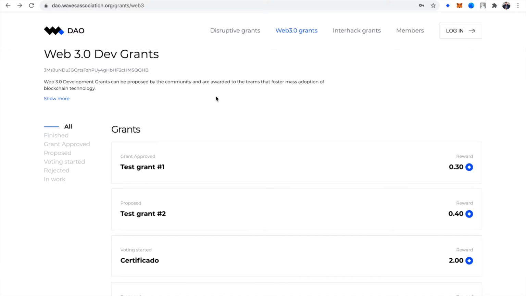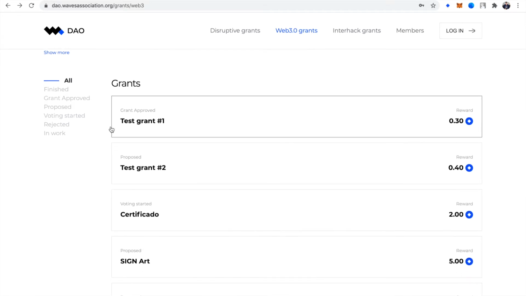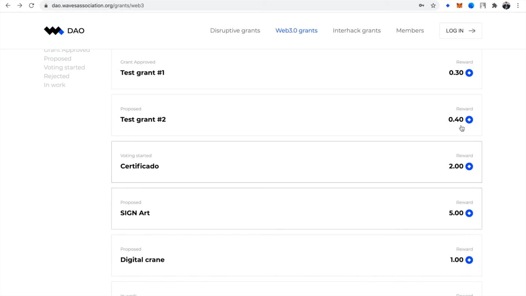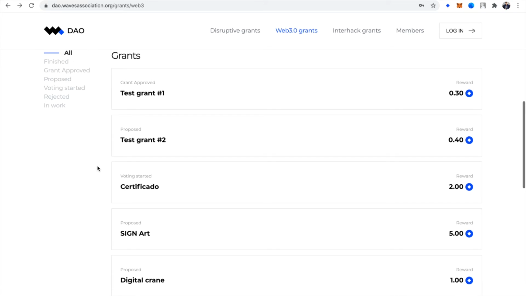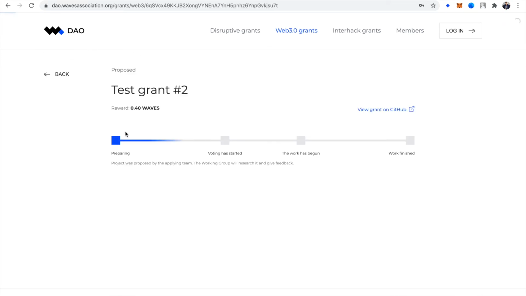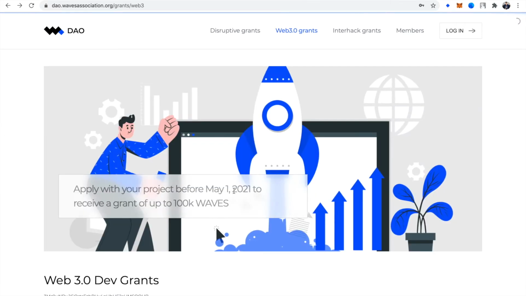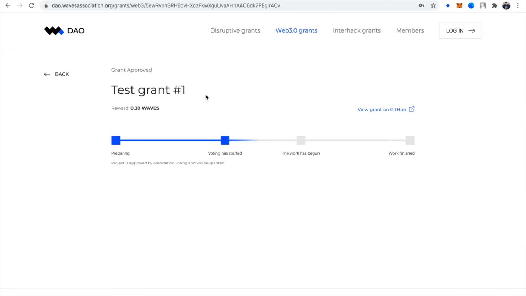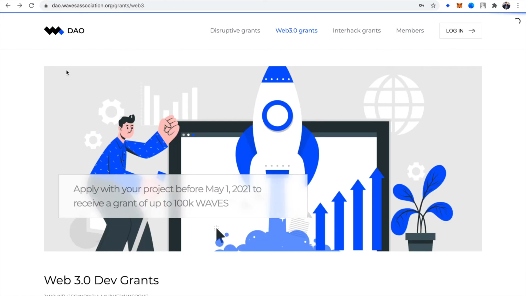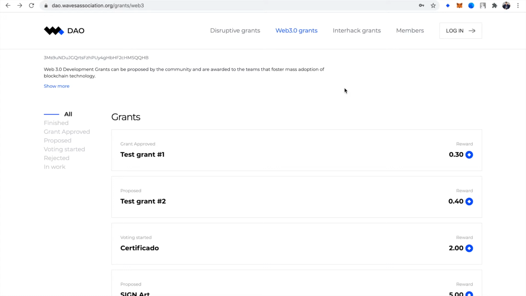Let's do it after taking a short look at the previous applications. These ones are test examples, but we can see, for example, the different statuses. We can see that test grant 2 was proposed, and the working group is currently researching it and will give feedback later, while test grant 1 is already voted and the project is approved by the association and will be granted. This overview page is available to any user on the internet, and that's the advantage of DAO, because anyone can observe that the decisions are made transparently and anyone can contribute.